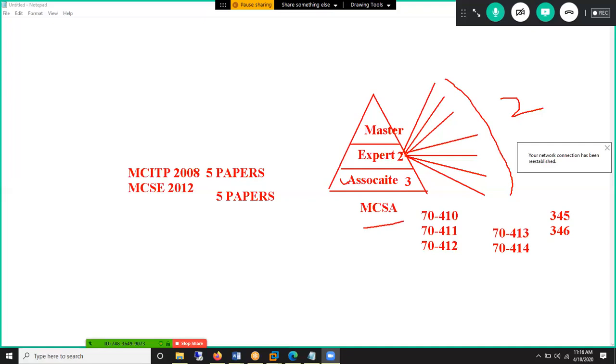Now, if you are a developer in a company, Microsoft also designed two more exams for master level. That is for designing purposes.